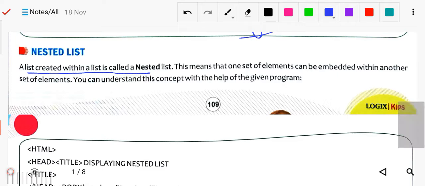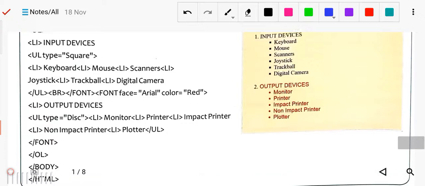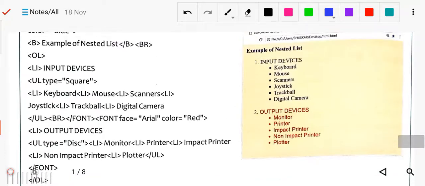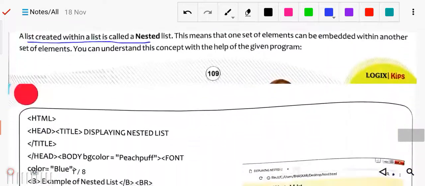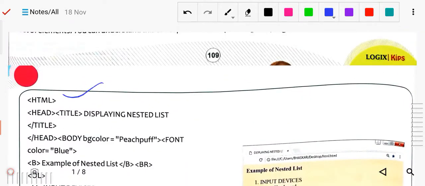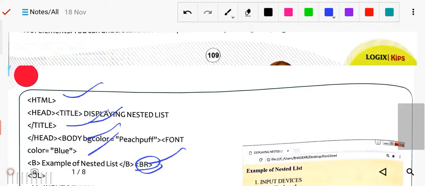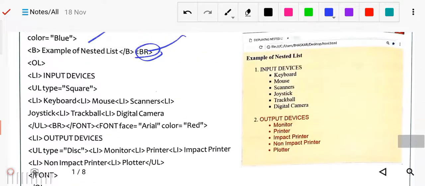Here is just a program, you can see nested means just inside one. Everything is the same here. You just see there is HTML, head, title, body, the font color is blue, bold. Here a br tag is used. Br tag means break the lines, and it is an empty tag, so it does not require any closing tag.